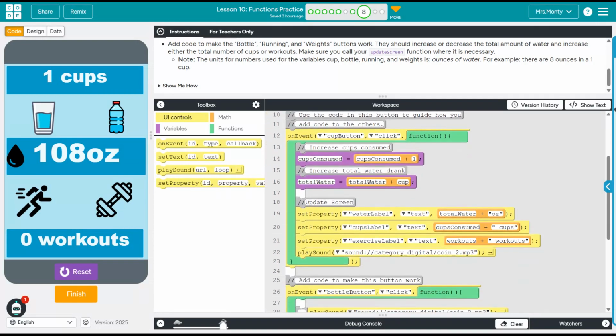All right, and then again, like it did for our ticket app, it tells us that this is basically where our update screen needs to be. So it's got the set property for our water label to show our total water with ounces next to it. It has our cups label to show our total cups consumed, plus the word cups next to it. And our set property for our exercise label to show our total number of workouts, plus the word workouts next to it.